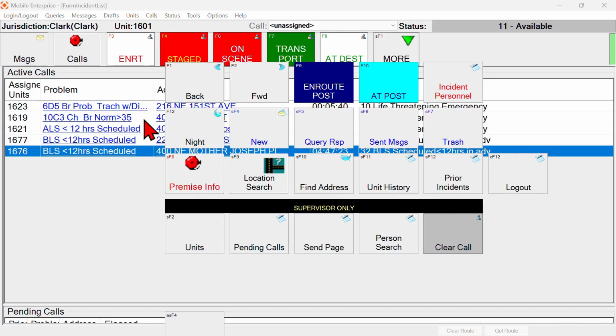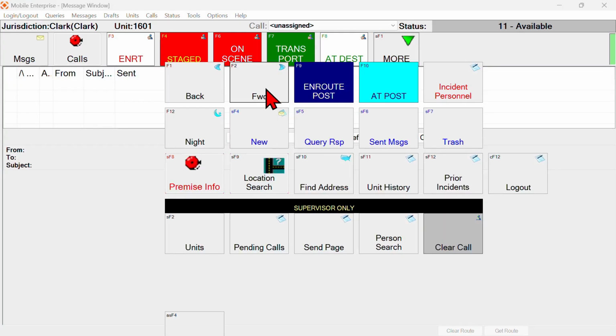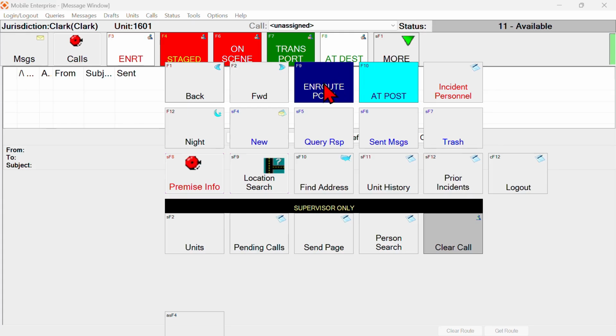Now, when you tap More, you'll see extra buttons. Back and forward let you move between screens you've already viewed, kind of like navigating between previous pages. En route post is what you'll use after you're assigned a post and you start driving there. At post updates your unit status to at post, sometimes also referred to as in quarters.